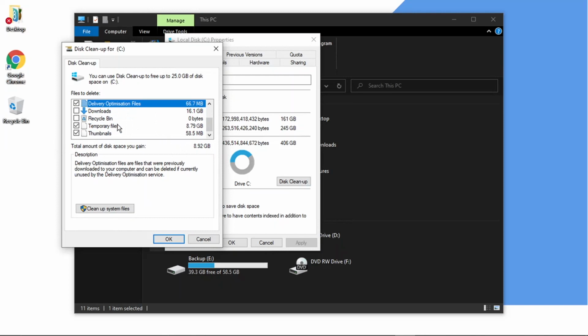If you look, my temporary files at the moment are taking up 8.79 gig, which is a lot of space being taken up. You can actually see here it says you can free up to 25 gigabyte of disk space, which is a big amount.